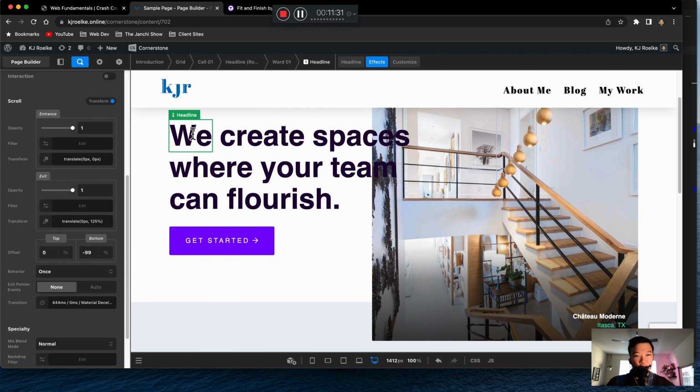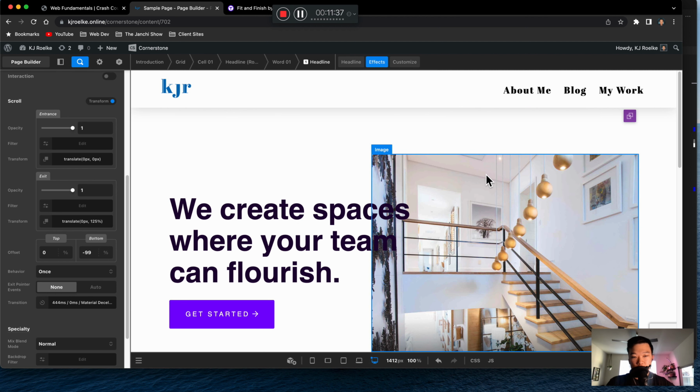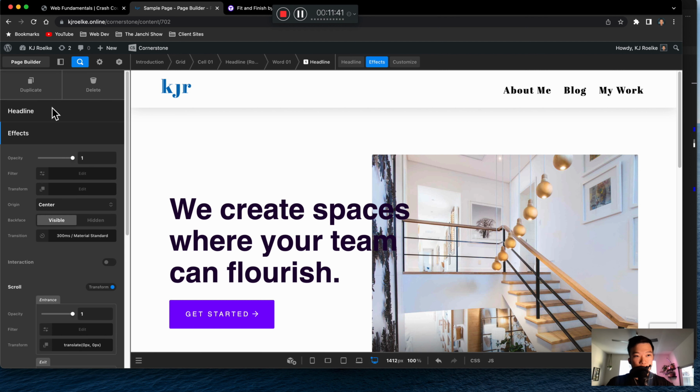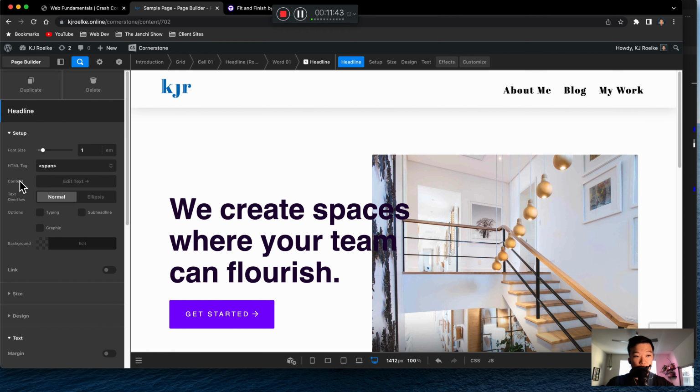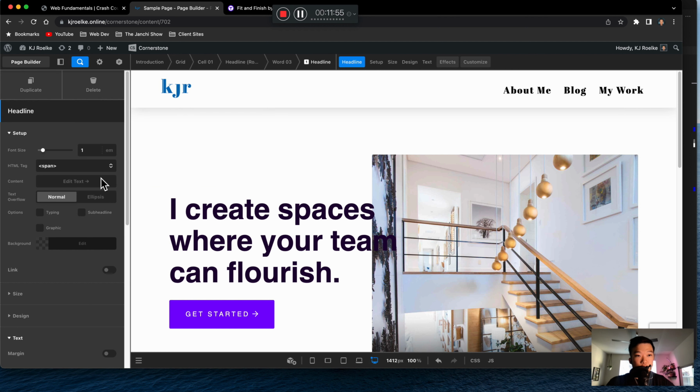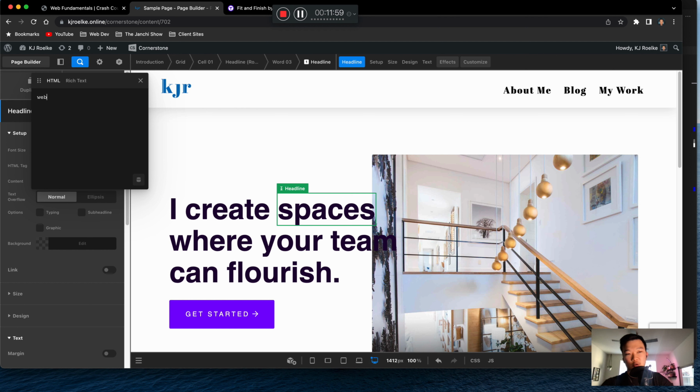So this is a headline. We create spaces where your team can flourish. So we'll go here, click on the headline, and right here, there's an HTML tag and content. So content is we. So I'm just going to change this to I. Create. And I'm going to click over here on spaces. Click here. Websites.